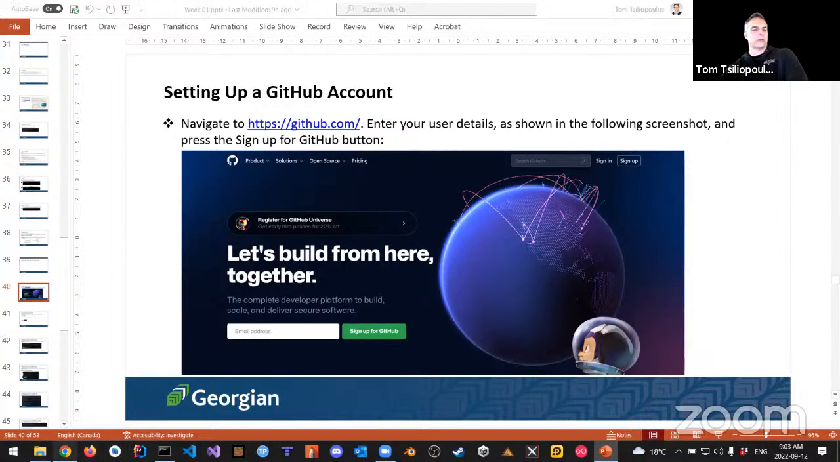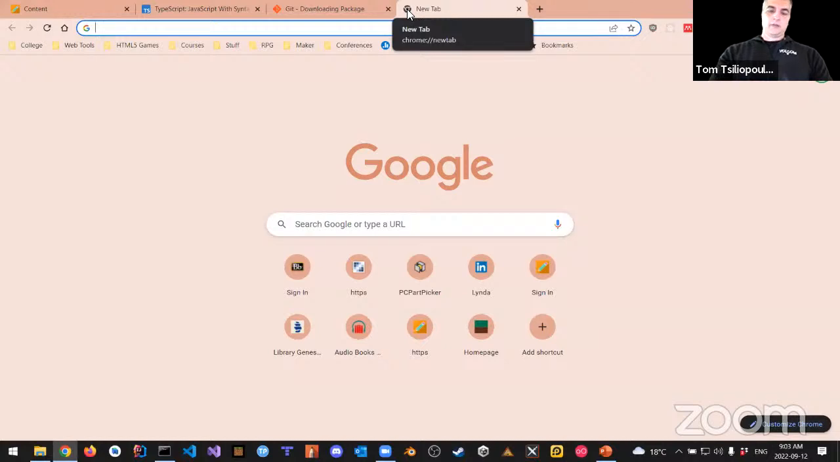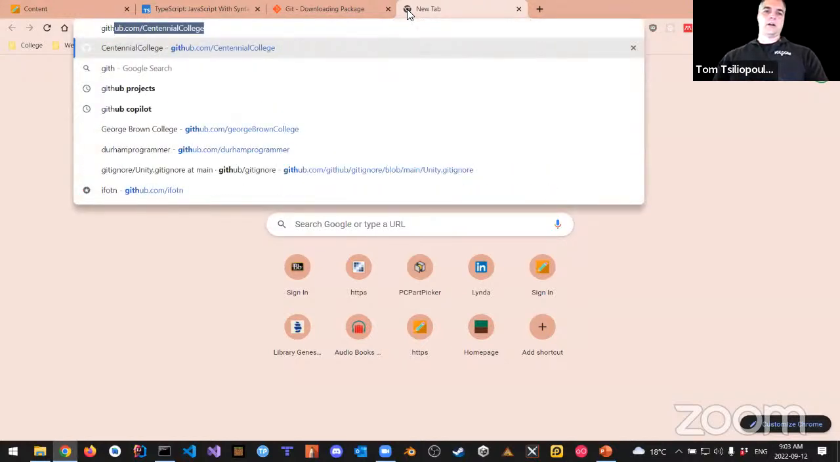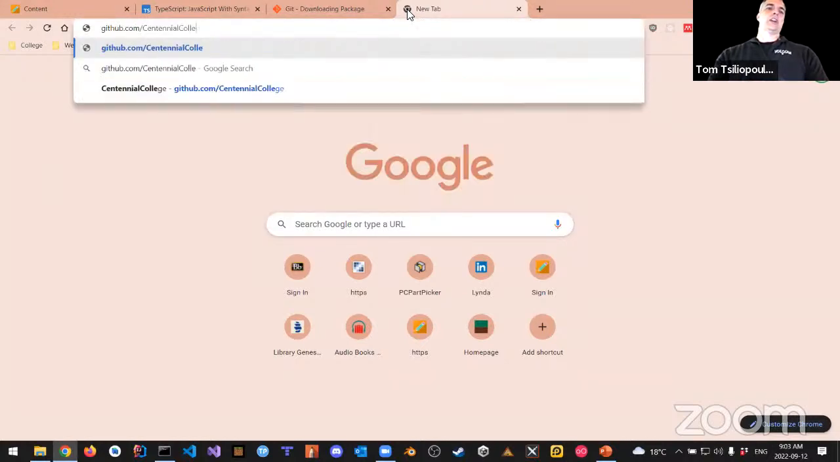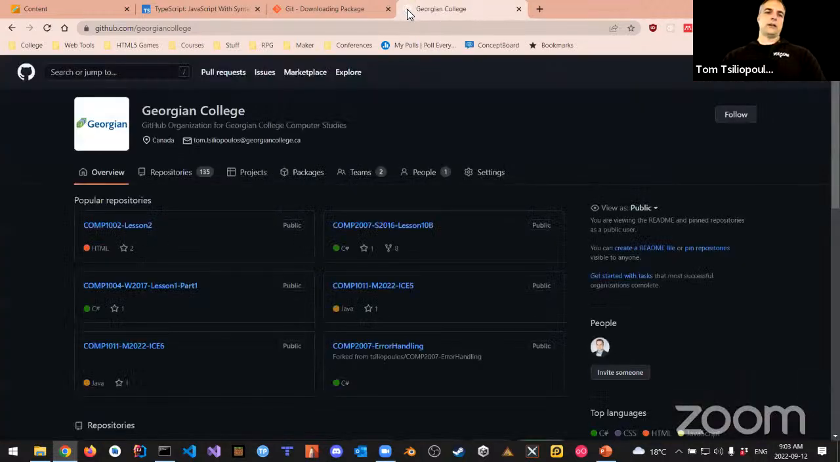For this course, and for every course that you have with me going forward, I have a repository called Georgian College. All right. Yes, I own Georgian College. That's right. All of it. It's me. I'm serious. This is my organization. I've had it since the beginning. I stole it before anyone else got to it. It's mine.